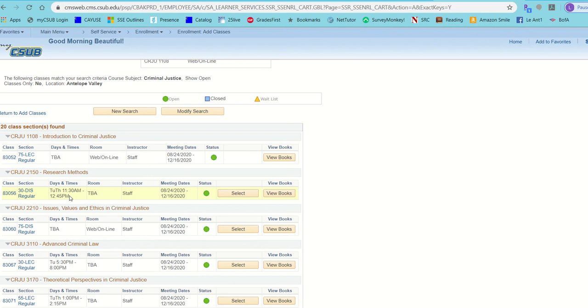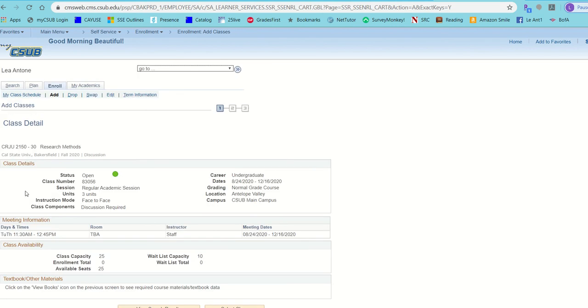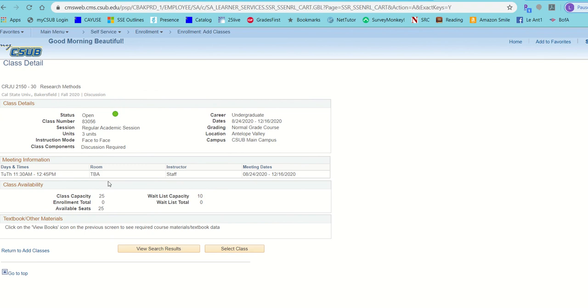If you want to see which of these it is, click on either of the links for that class and look at the further information here. It says instruction mode, face-to-face. If it was an ITV class, it would say ITV on there. It also gives you the class capacity, total enrollment, waitlist capacity, and if there's anyone on the waitlist for it.